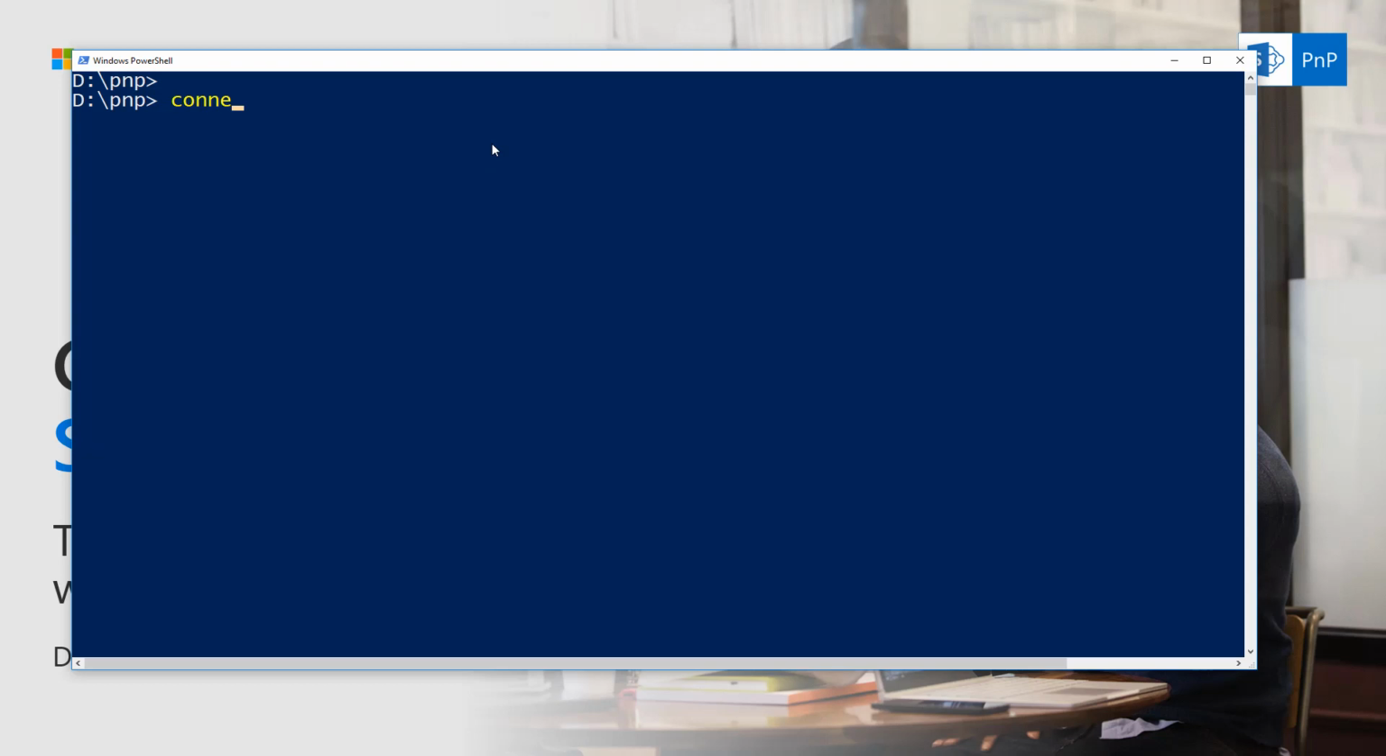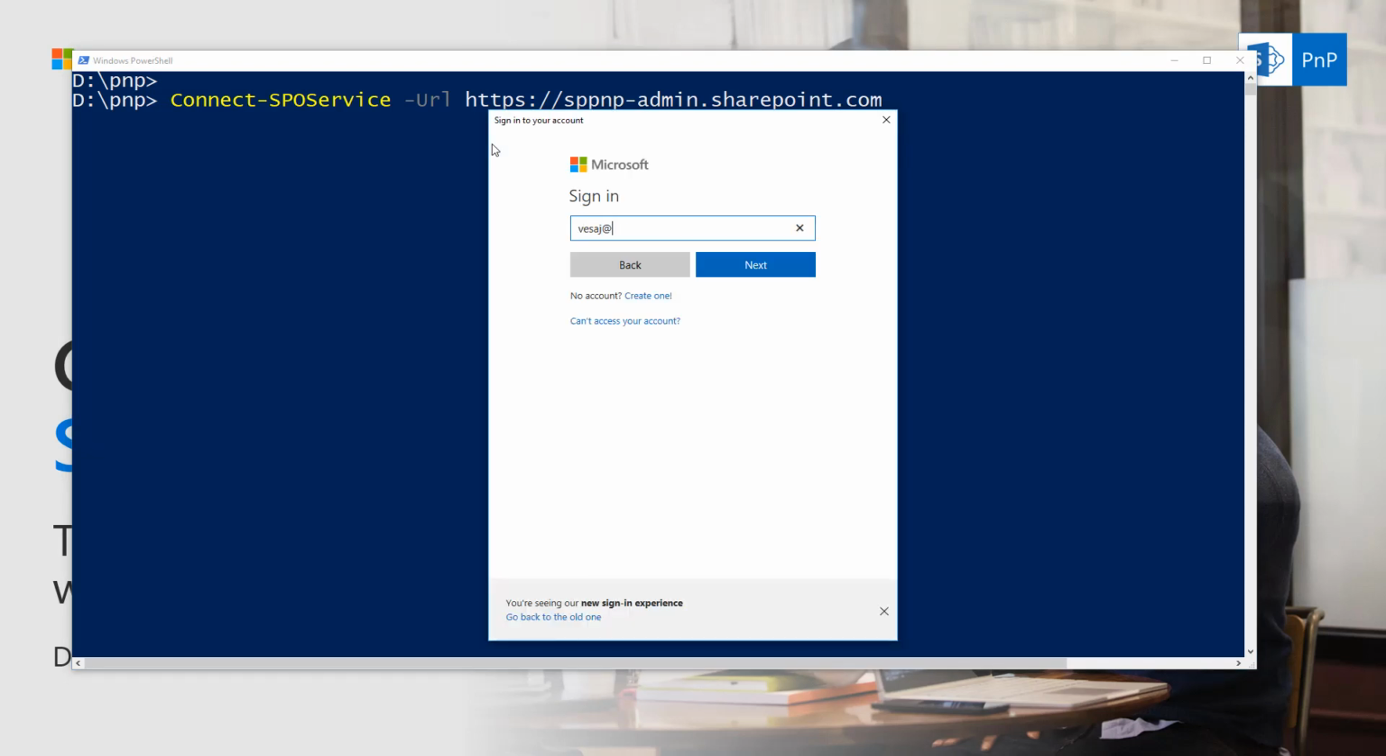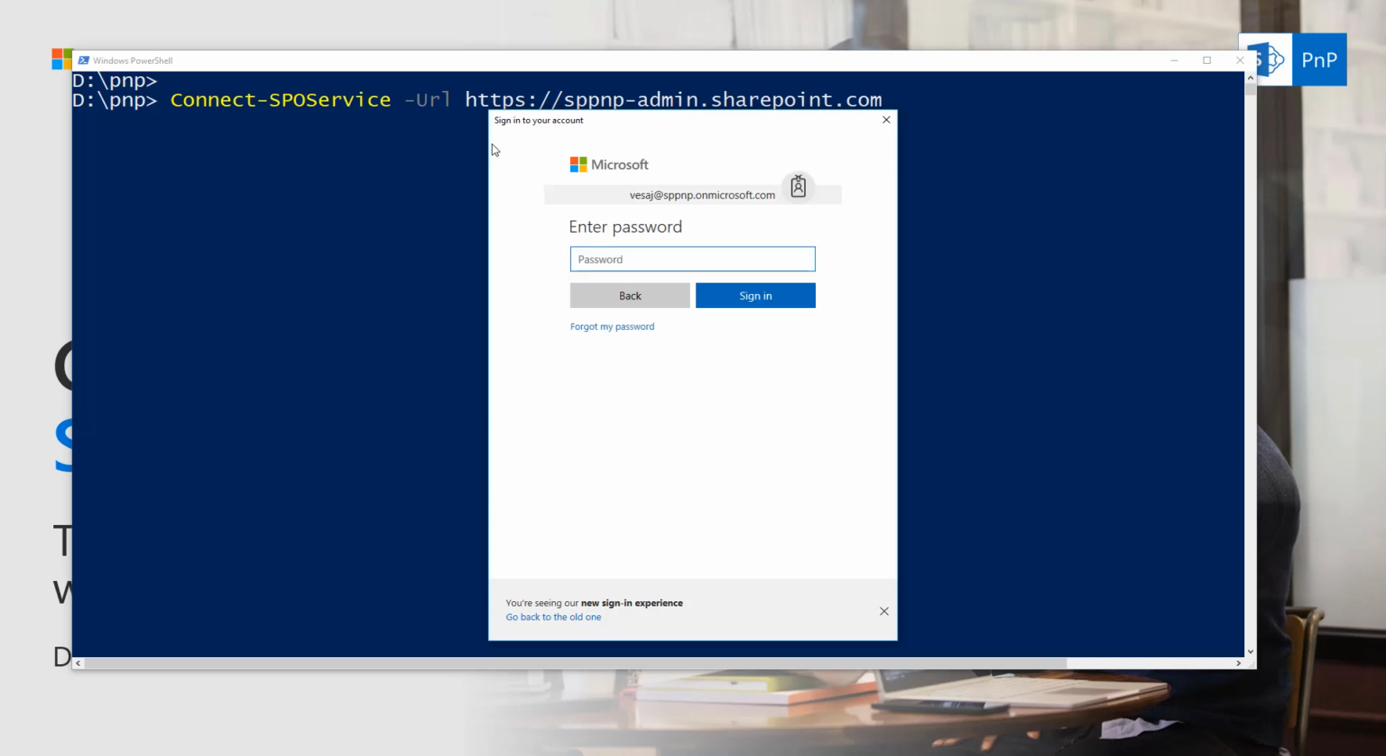So we're going to use Connect-SPOService, and the URL for this particular tenant is https, sppkg admin, because we're connecting to the admin site collection, or admin URL. And in here, we're able to then sign in using the right account, which has to be a tenant administrator to be able to modify these tenant settings.